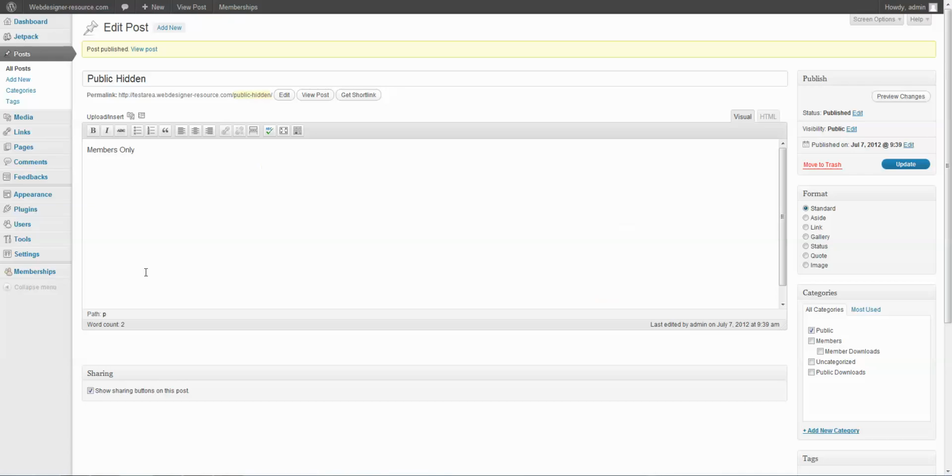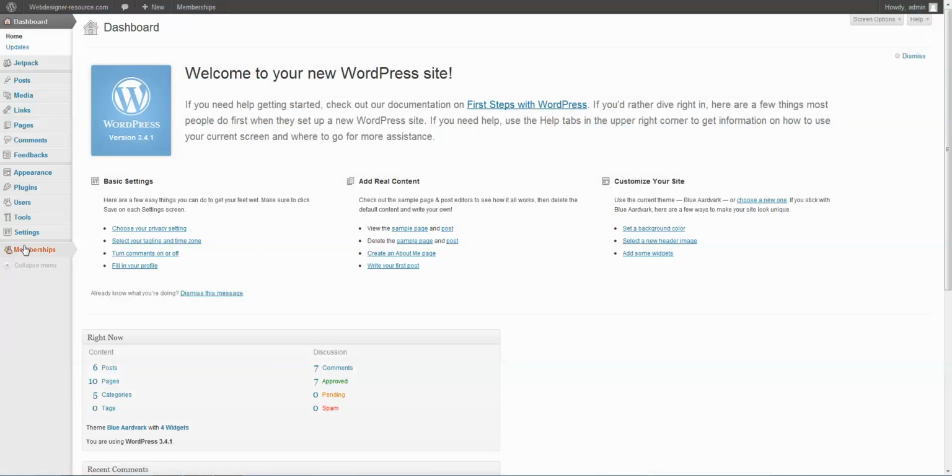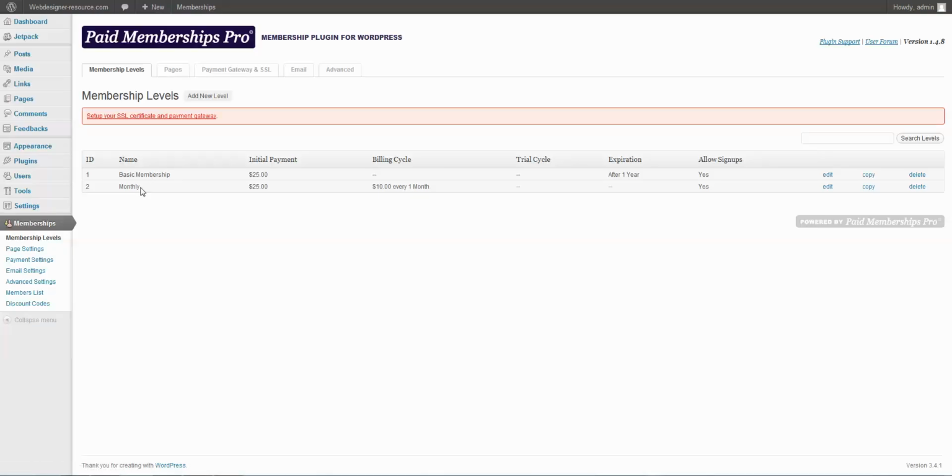Now here's the thing. If you have multiple levels, we're going to have to log back in as admin. If you have multiple levels, you can actually have a basic membership and an advanced membership. And each of these levels are actually separate memberships.